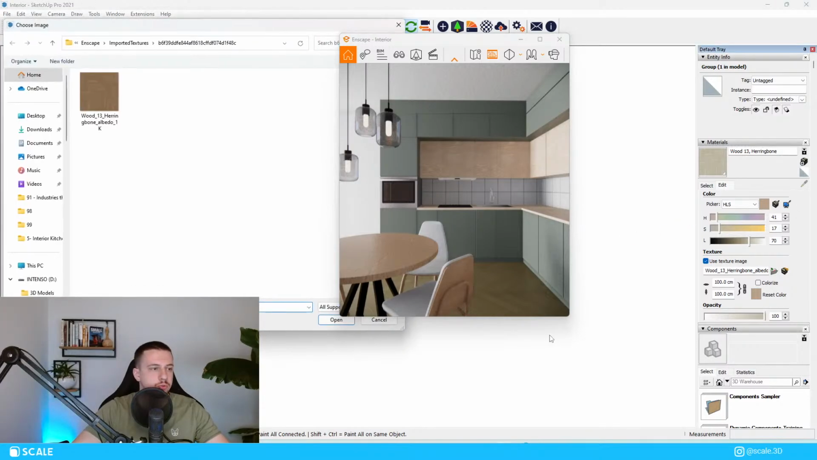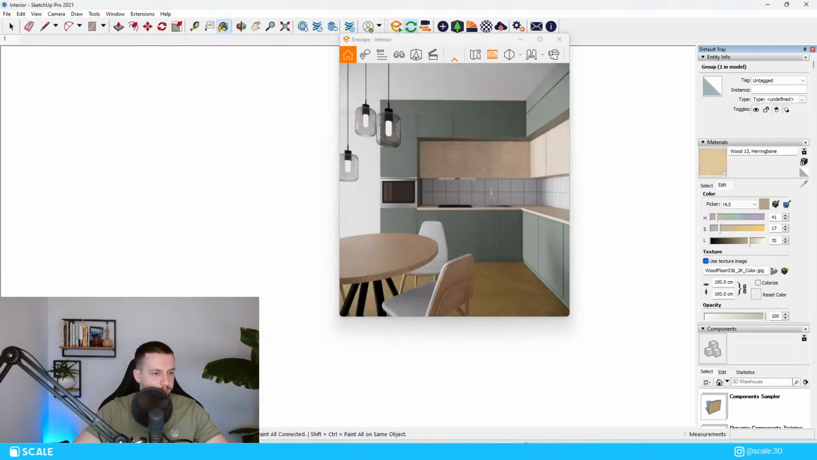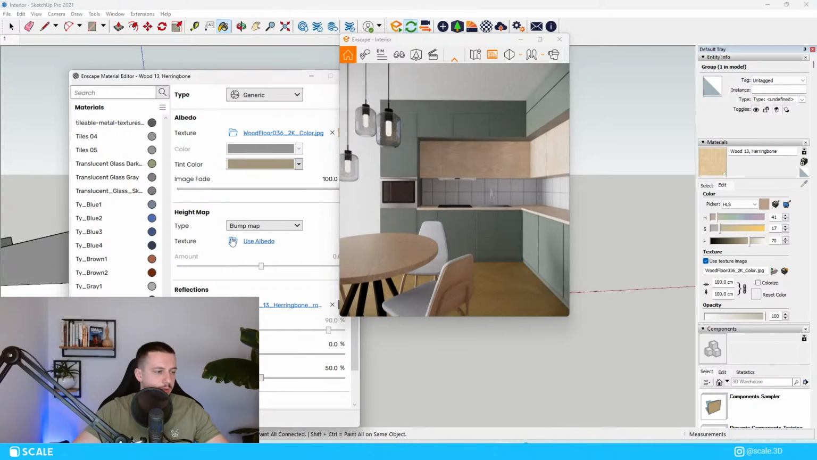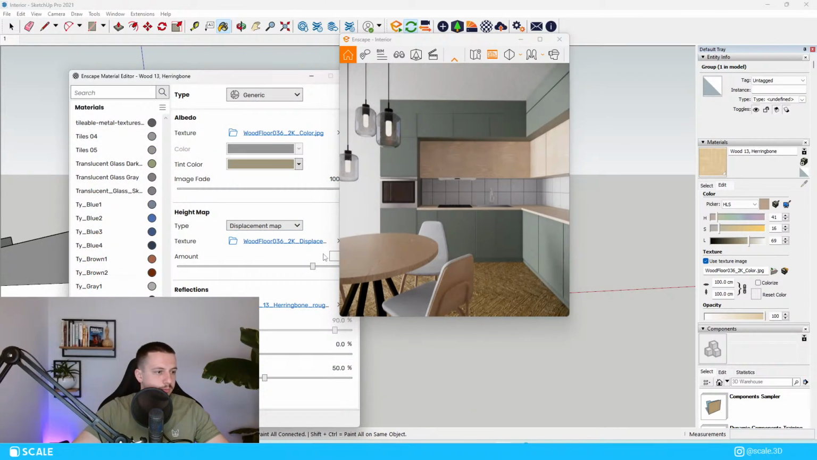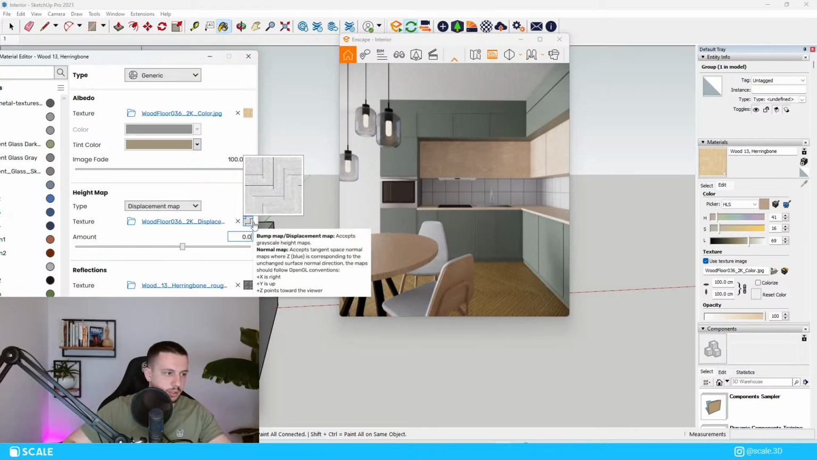Let me try to apply the material that we just imported. I'll also need to change the bump maps and all of that. So this will be displacement map. We'll change it here. This will be 0.5. That is still too much. Now 0.08. This is much better.